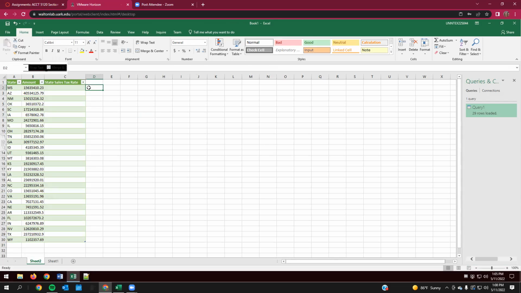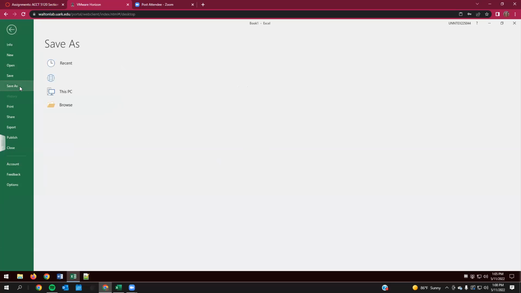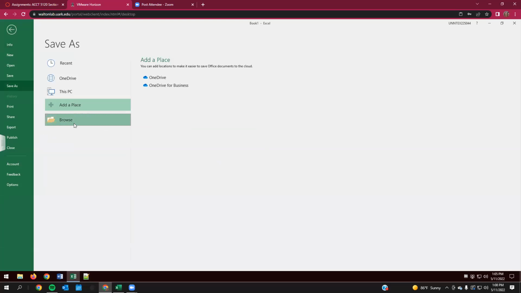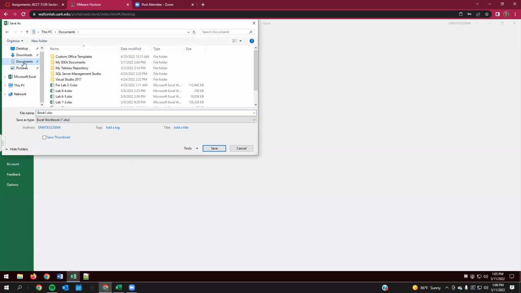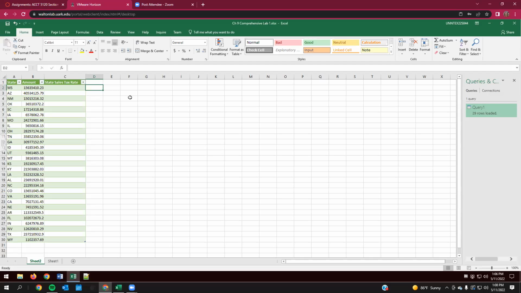So now they want us to save this. So we'll go File, Save As, Browse, Documents. And we'll go ahead and save it to what they want. Chapter 9, Comprehensive Lab 1. Okay.